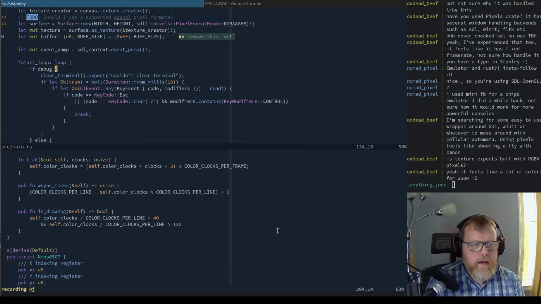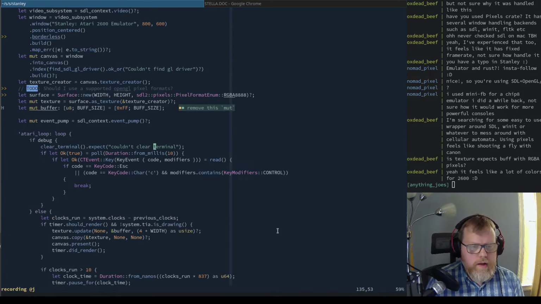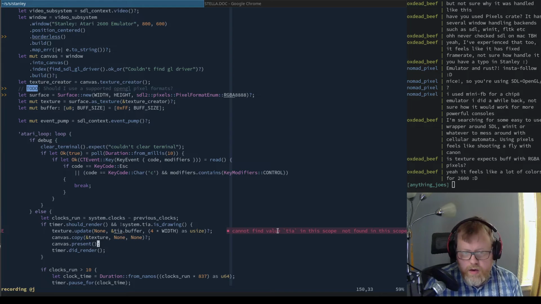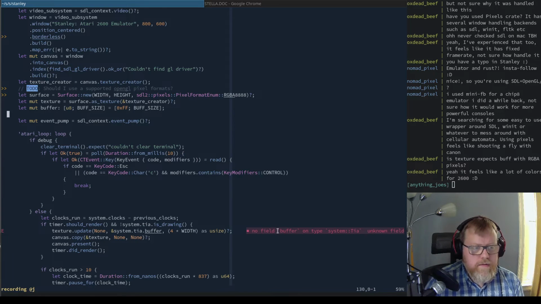All right. Let's make sure I didn't break anything terrible. It's saying I don't need the buffer to be mut. In fact, I'm gonna have the TIA hold on to its own buffer. So basically, I just need a reference to TIA.buffer. That is system.tia.buffer, which doesn't exist yet, but will. Then we can get rid of this buffer.